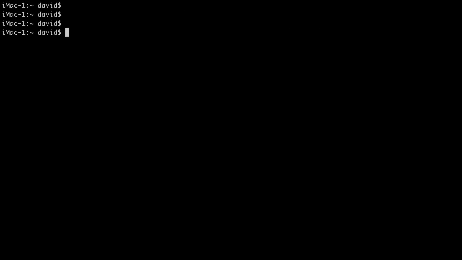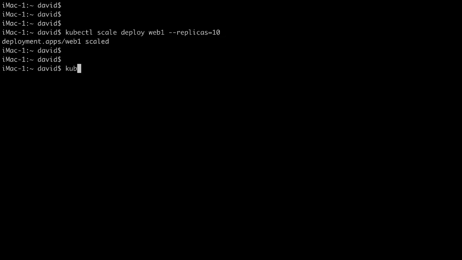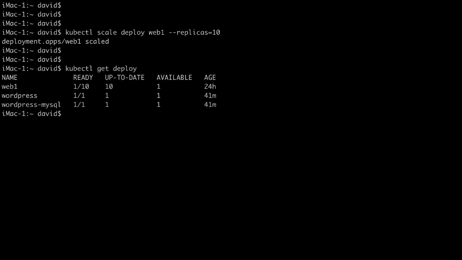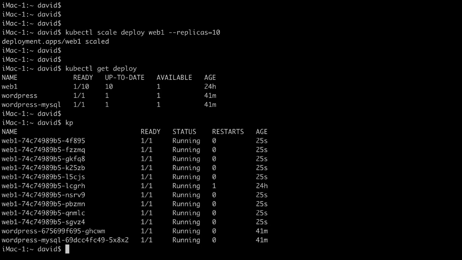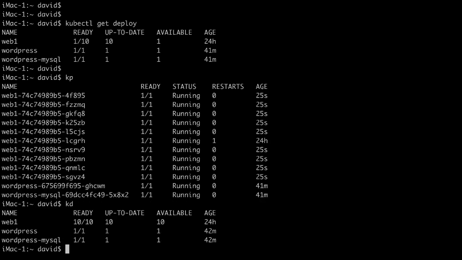And if we clear the screen, let's use that kubectl scale command to scale our deployment called web1, and we're going to do --replicas equals, and let's say instead of 1 web server, we wanted 10 web servers running. And it says we just scaled our deployment. Let's do kubectl get deploy. You can see it says the deployment has been scaled. It now says 1 out of 10. If we do kubectl get pods, you can see there are now 10 web servers running, and get deployments, now we have 10 out of 10.